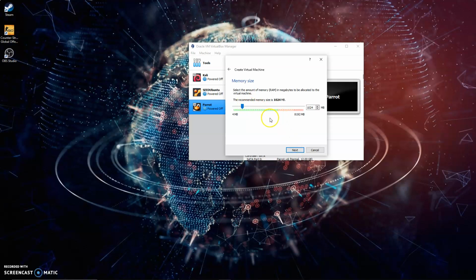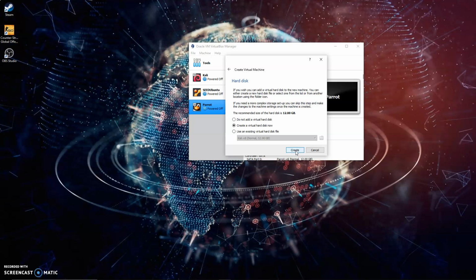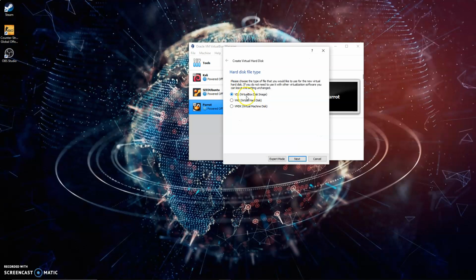As you have seen in my previous videos, I always recommend you give enough memory for your operating system. Like always, I'm gonna give half of my overall memory size. Press next, create a VirtualBox disk image, next, dynamically allocated, yes, next, and create.